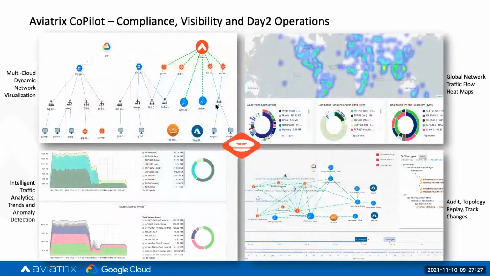Okay, so the third pillar, if you remember in my slide, was the visibility piece. And this is where the Aviatrix CoPilot comes into the picture. Aviatrix CoPilot is a compliance, visibility, and data operation component in the platform.